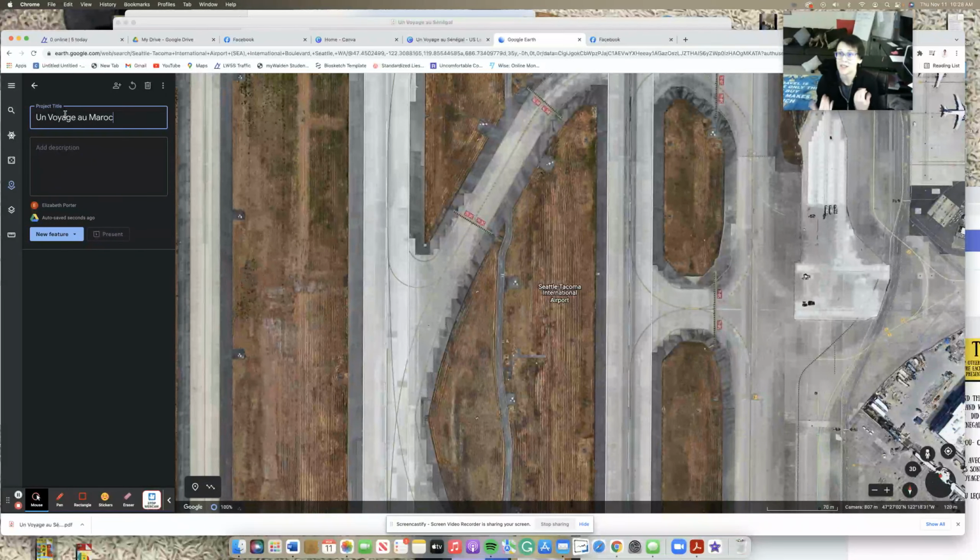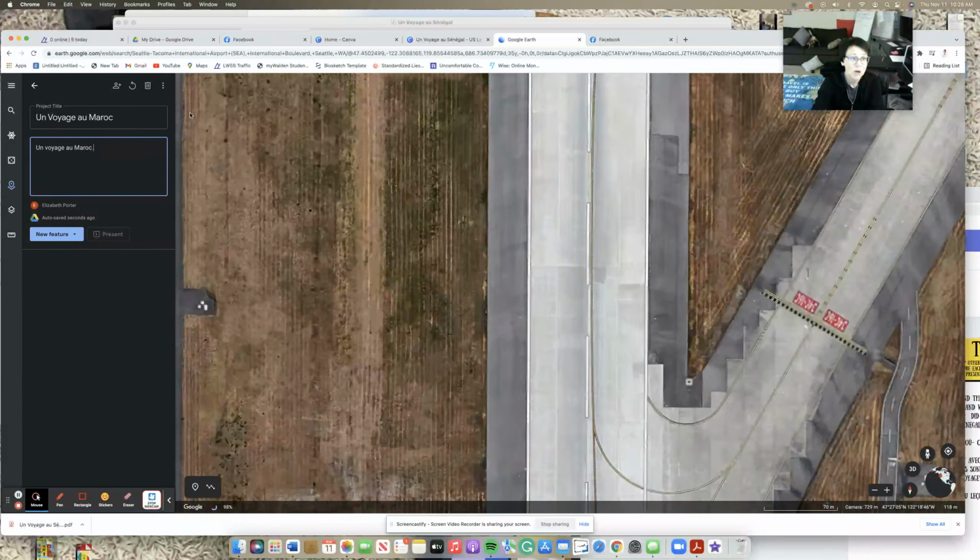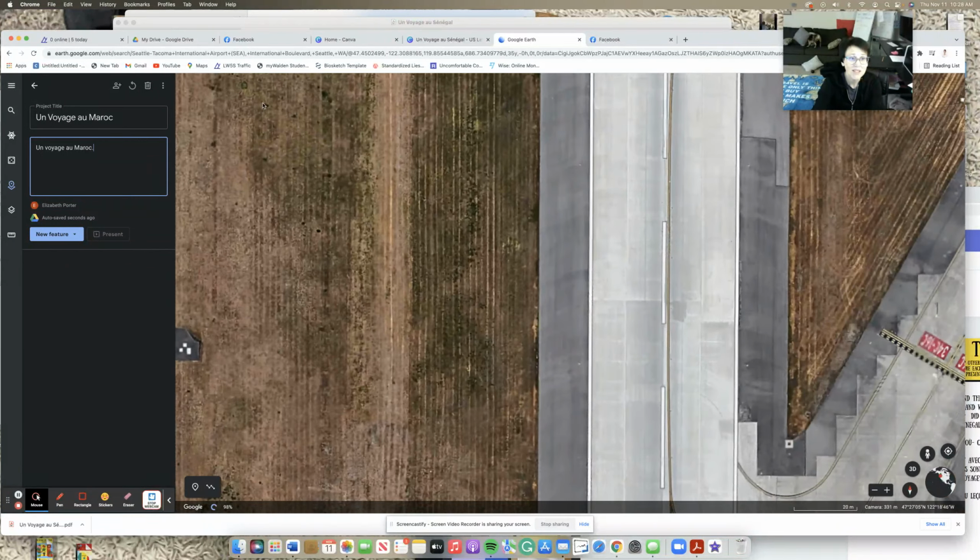Now you can do this in English, or in whatever your target language is, depending on your students and your subject area. And then you can add a description here. You can edit this later. For our purposes, I'm just going to call it Un Voyage au Maroc for the moment. Oops, and that is streaming in. And then we are going to add a new feature.